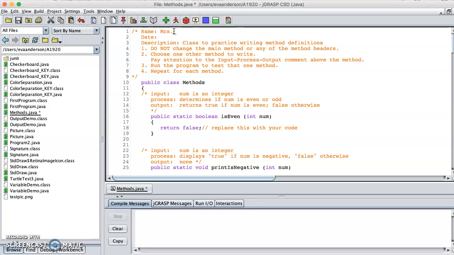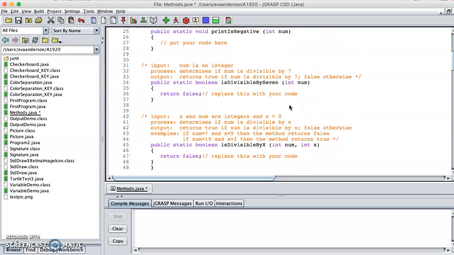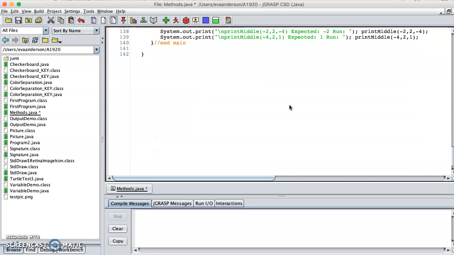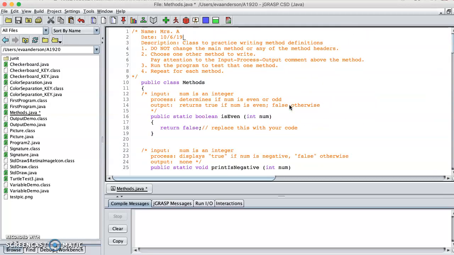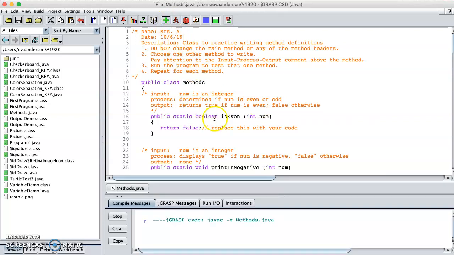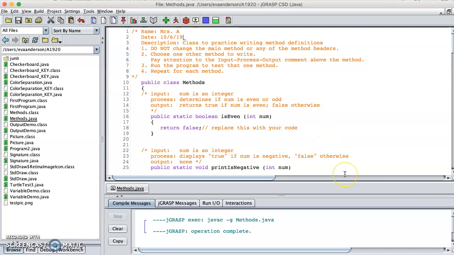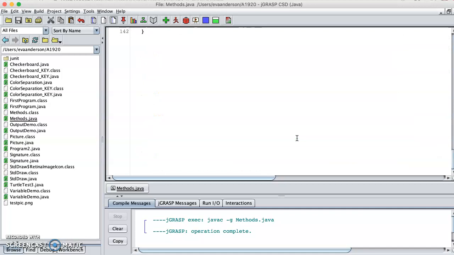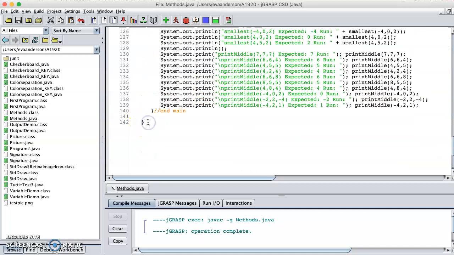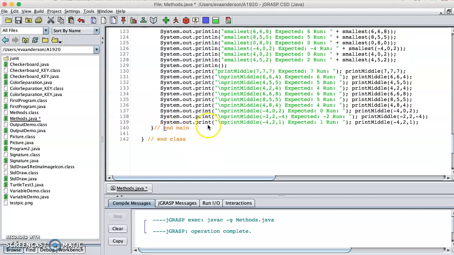You can go ahead and put your name on top. Today's date is 10/6. You'll see right off that this is a lot more code than we've usually had, so don't get intimidated by it. Let's see if it compiles, because according to the specs it should compile and run. Mine compiles. If yours does not compile, make sure you didn't lose this ending curly brace here that ends the class. So make sure you have that there.